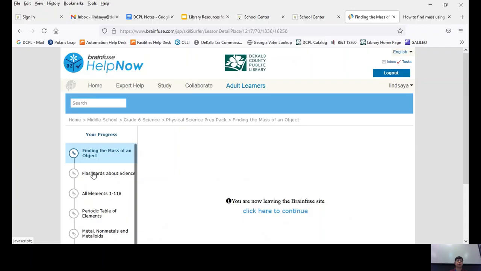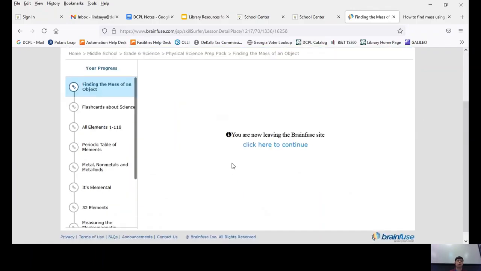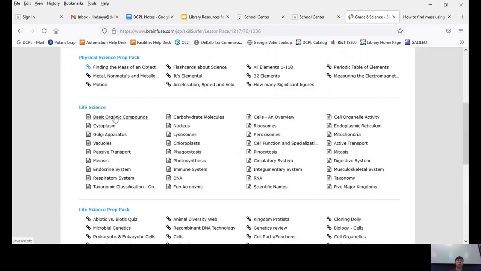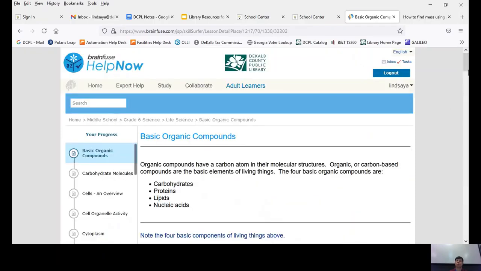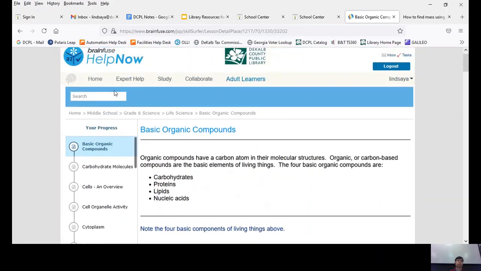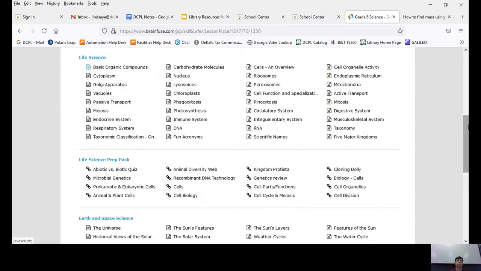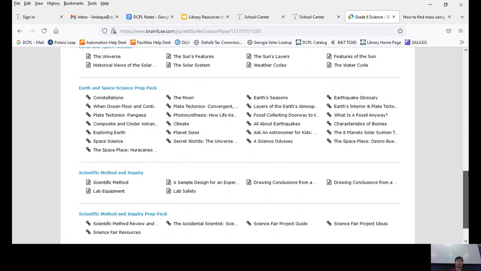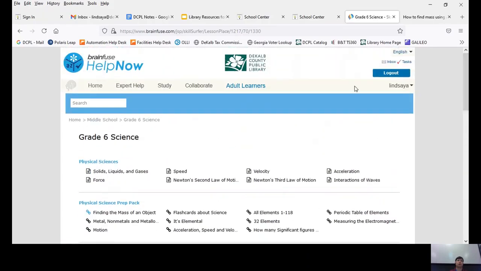They also have flashcards, and that's all on that other site. Okay. So that's the prep packs, but they also do have a variety of tutorials that you can walk through. Right, and that's going to be the same thing for middle school, high school, and elementaries. And that's pretty much what we have for science.